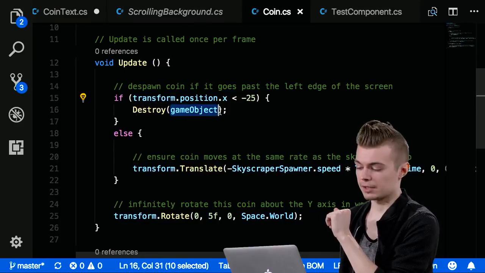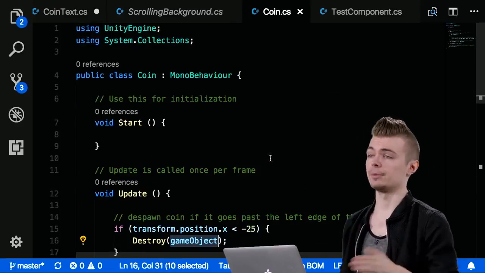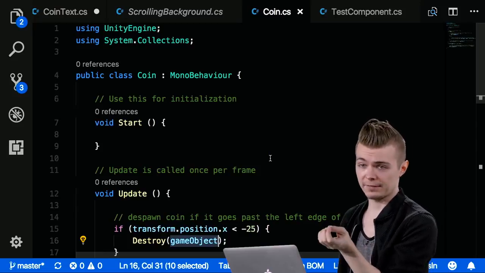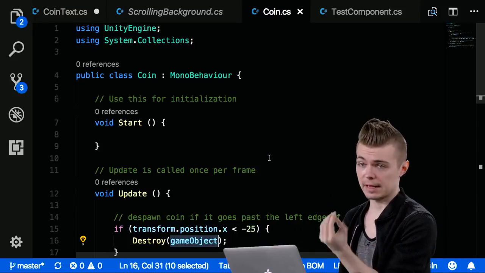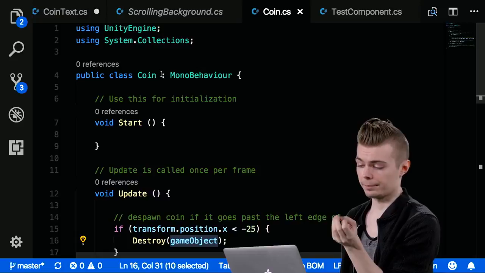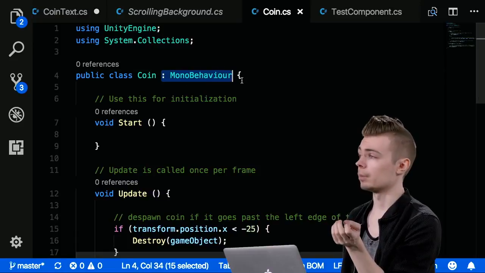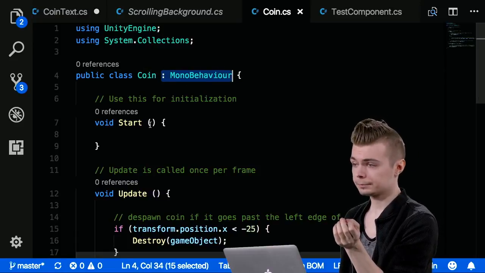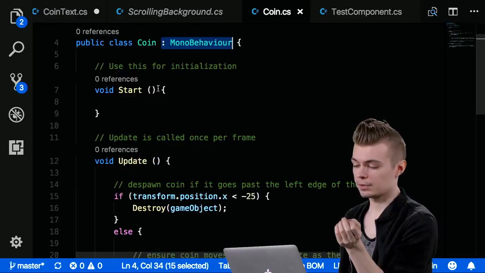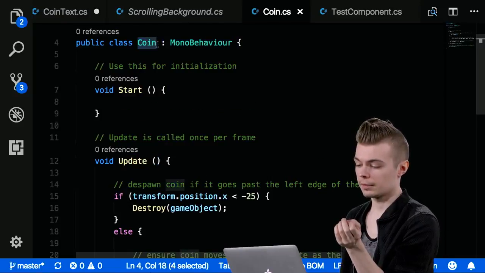And then notice GameObject, we haven't declared GameObject anywhere, because by default we have access to GameObject. It's the GameObject that this script belongs to, that this component belongs to. So that'll get this sort of one.